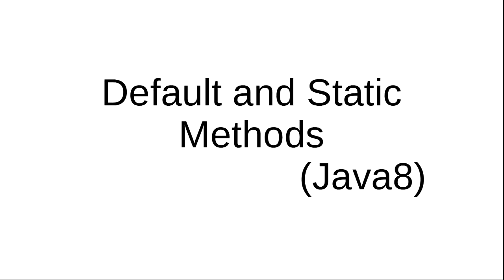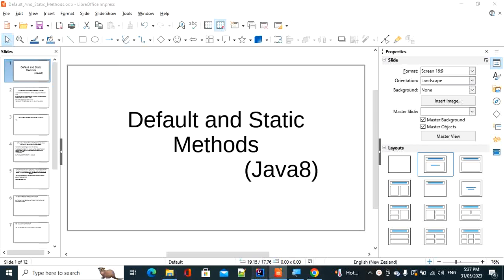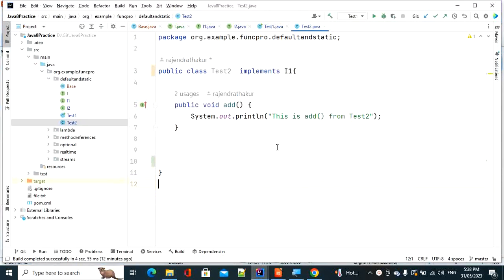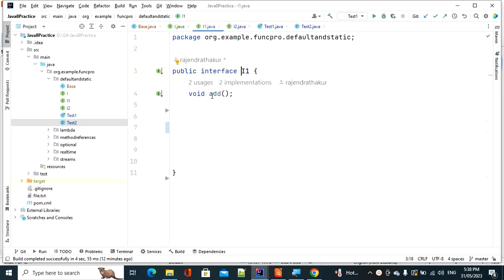So, as part of the Java 8 series, today I will discuss the default and static methods which are introduced in the Java 8 version. Let's learn the concept with some examples. Here, if you see, I have one interface in which I have an add method.